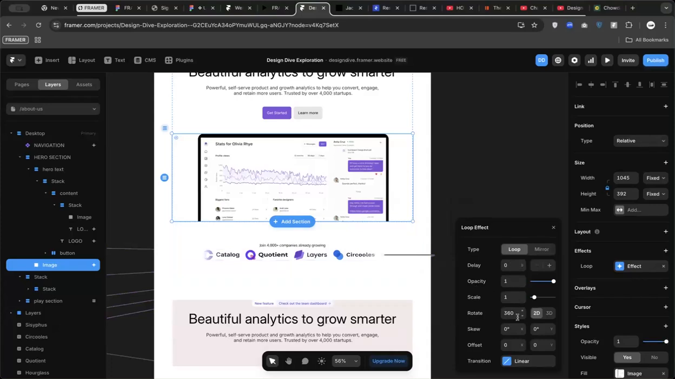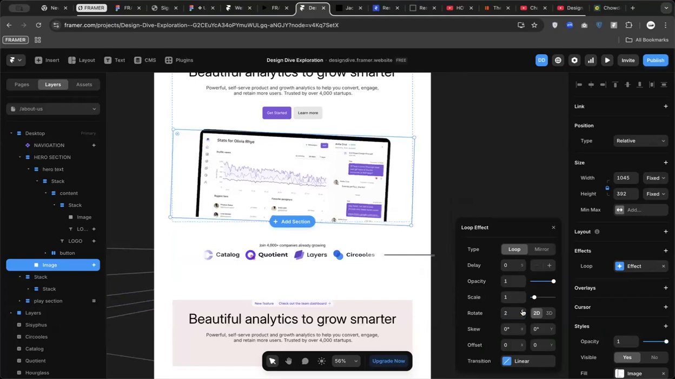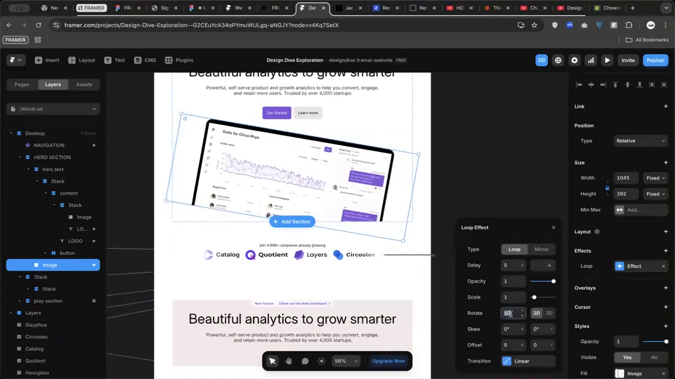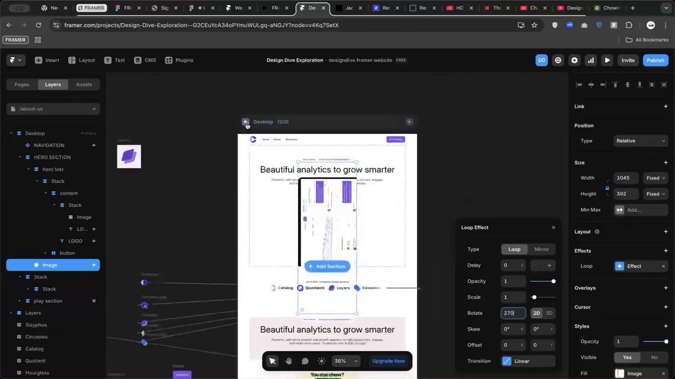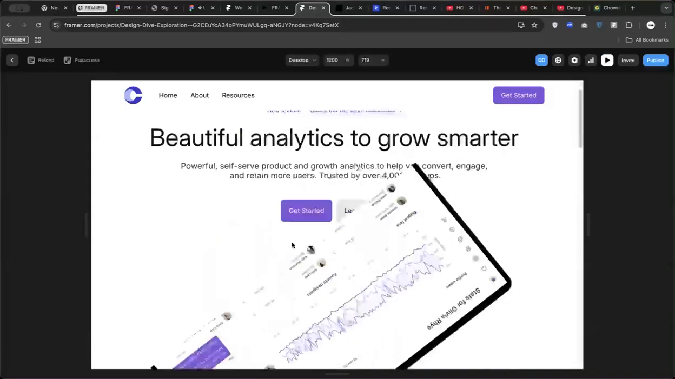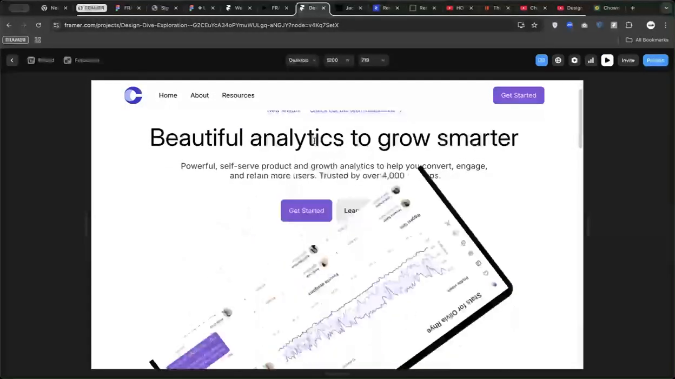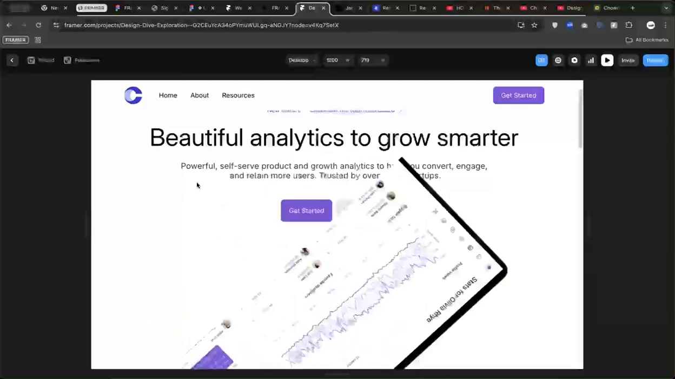For instance, let's do a loop with rotation. We can rotate it by, let's make it 270. Don't worry, I'm just playing around and you can just see. You can see that it will keep rotating 270. So this is just loop.